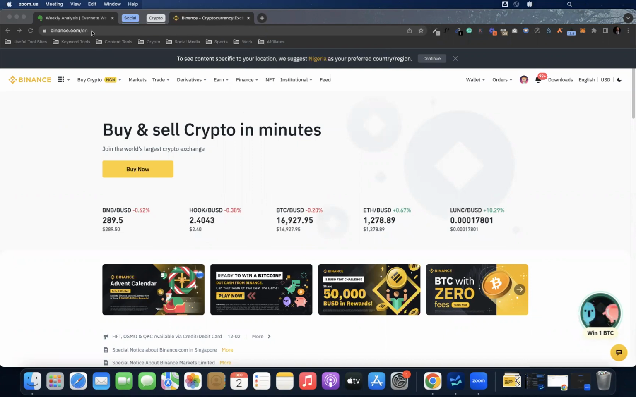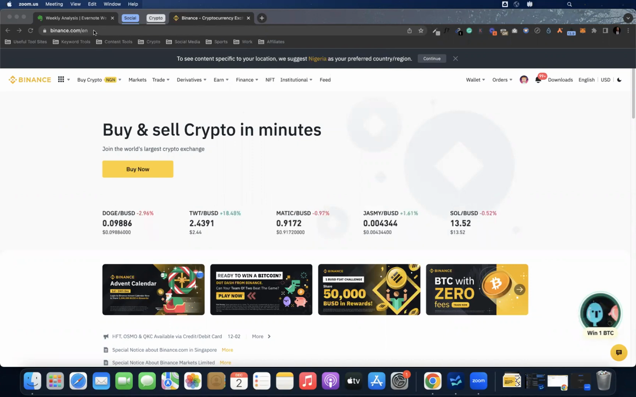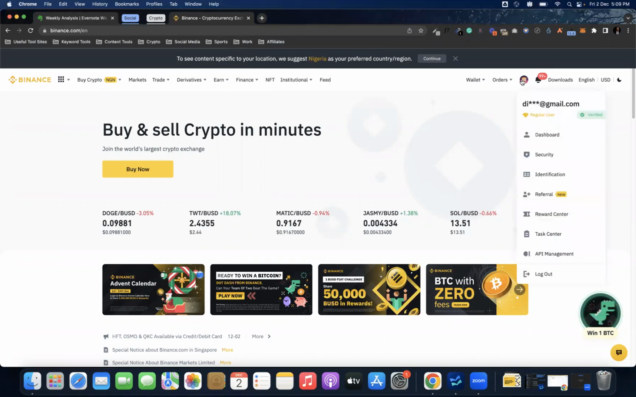Sign up for an account, and it pretty much takes a minute, honestly. You basically put in your email address and then choose a password, and then you'll be sent a link to confirm your email, and that's it. You have a Binance account. So the next step would be to verify your Binance account.